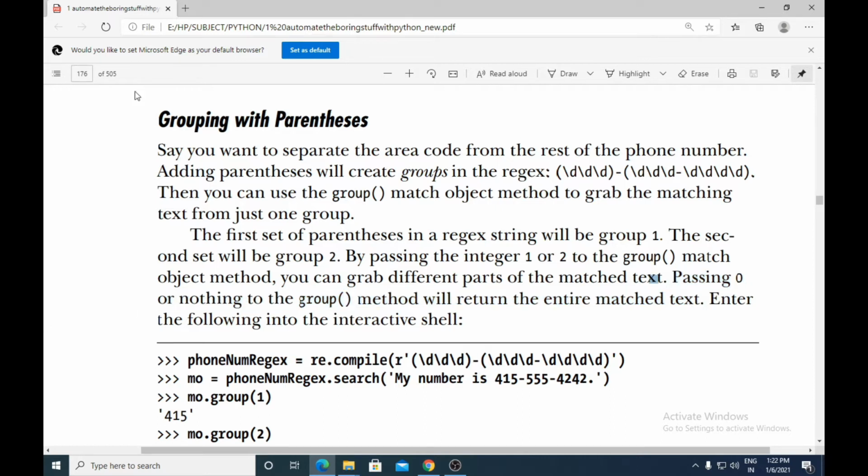Understood? If you put parentheses around parts of the phone number, those parenthesized strings become separate groups. If you want to access group 1 and group 2, you use the group method. If you pass the integer value 1, it will get the area code. If you pass 2, it will return the rest of the phone number. If you pass 0 or nothing, it will return the entire phone number.